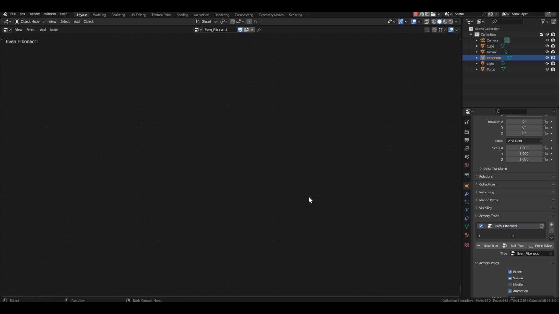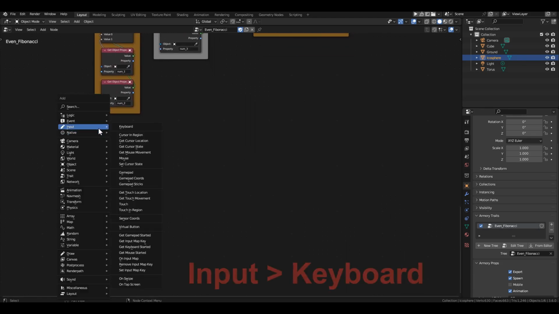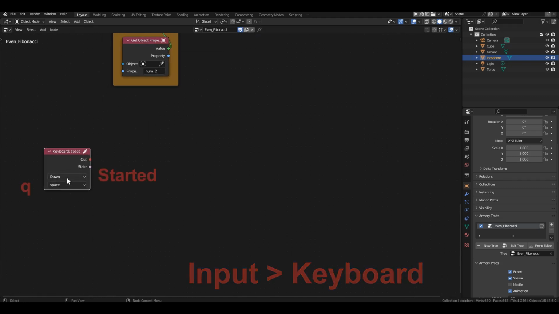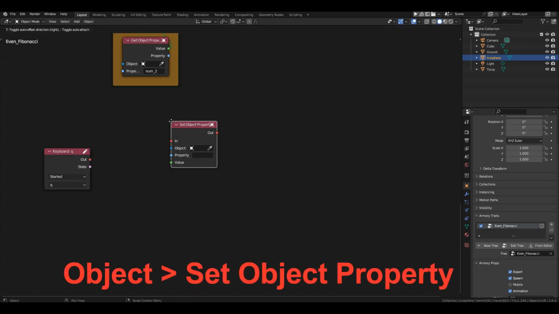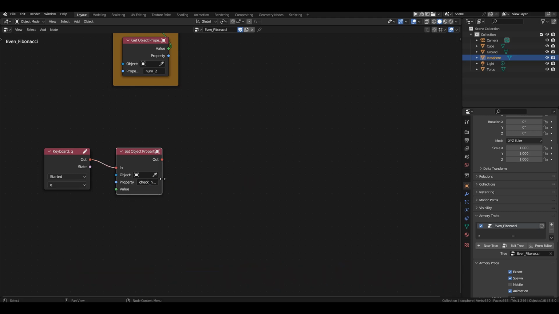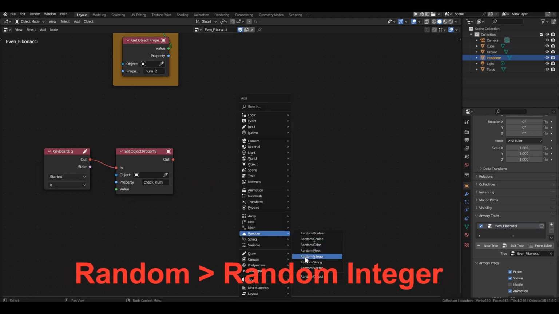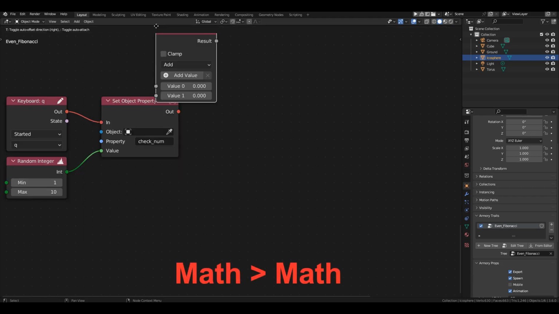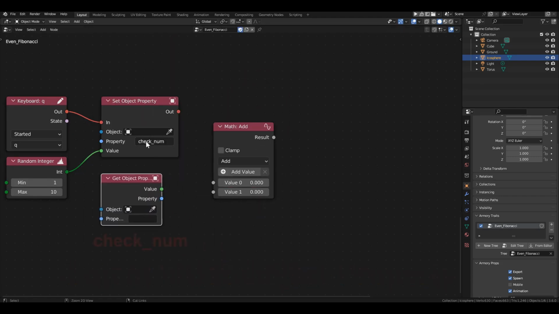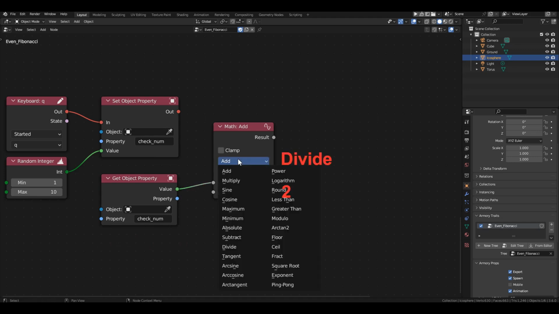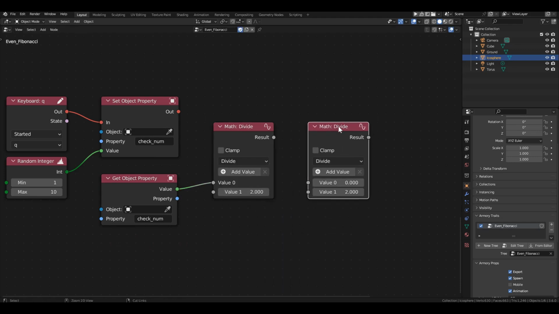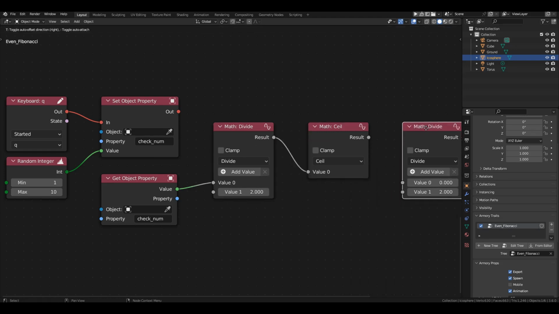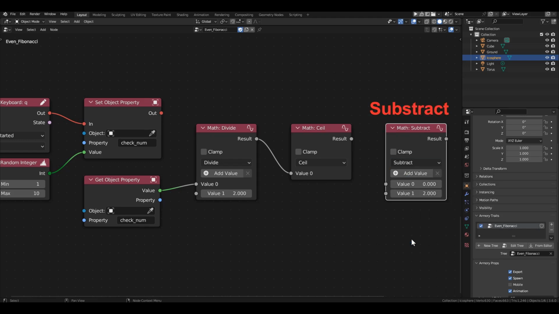To test this theory, let's write a small script. Take another key, for example, Q. Create a variable named checkNum, and write a randomly generated number from 1 to 10 in it. Immediately after that, we divide the number by 2, round the result up to the nearest whole number using the ceil function, and subtract the result of dividing by 2 from the obtained number.